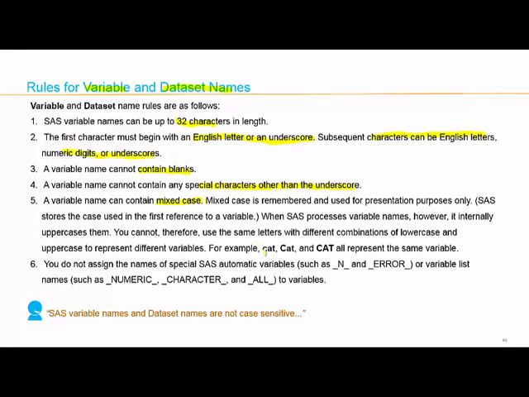So one example is defined here: you can declare a variable name or dataset name as cat in all small case, Cat with C in capital, or CAT, all in capitals. One important point to remember is that there are a few automatic variables for which SAS has defined a meaning. So you cannot use those automatic variables as your own variable name.